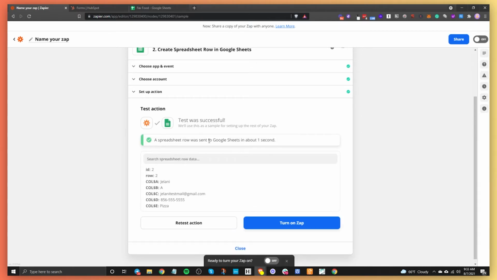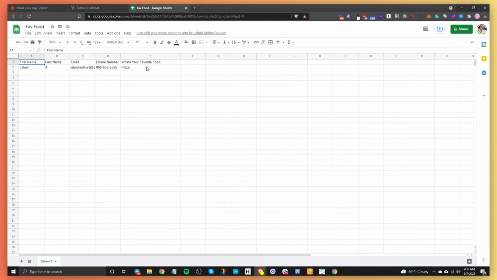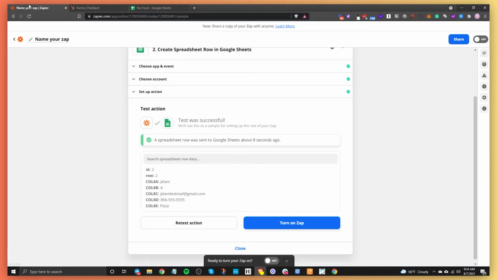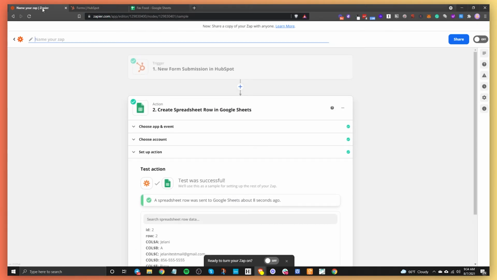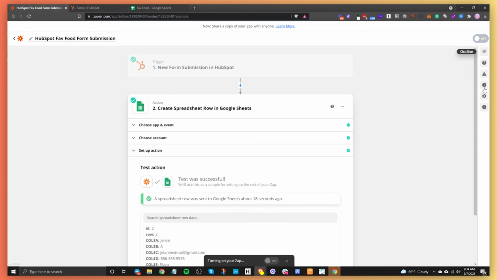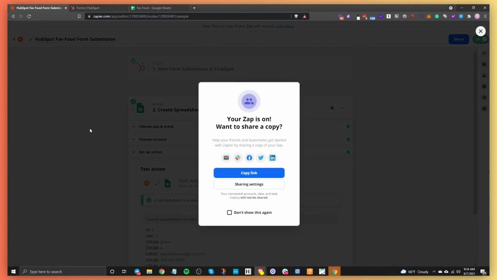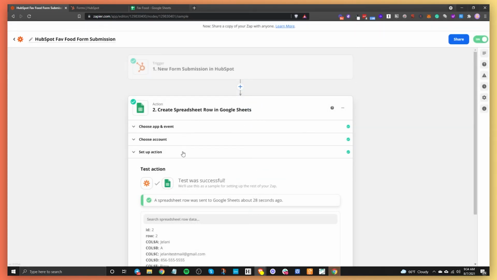And now you see it says a spreadsheet row was sent to Google. So now we can go into our spreadsheet and see that that information has successfully passed into Google Sheets. So the last step is just give your Zap a name. So we can say spot fave food form submission, right? And then all you need to do is toggle this on. And now every time someone sends in a form submission for this form, it's going to create a new spreadsheet row inside of Google Sheets.